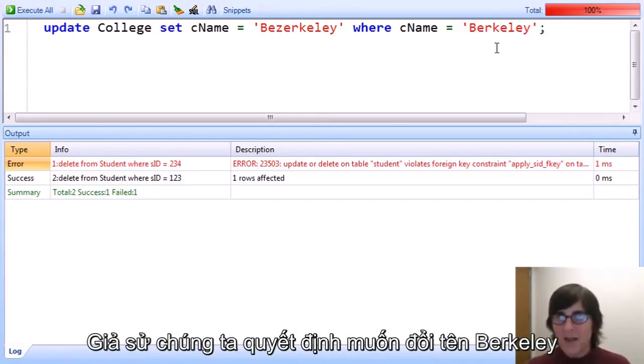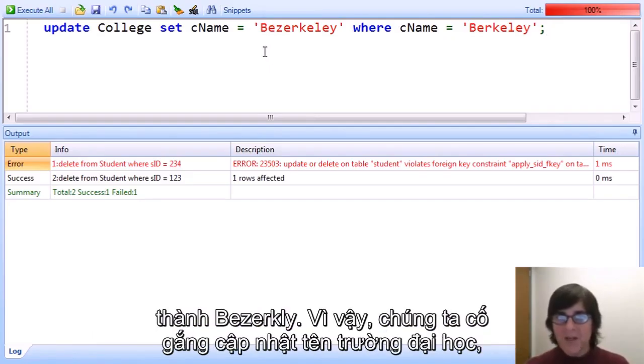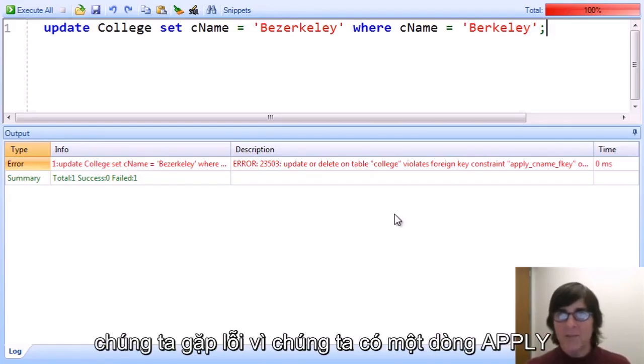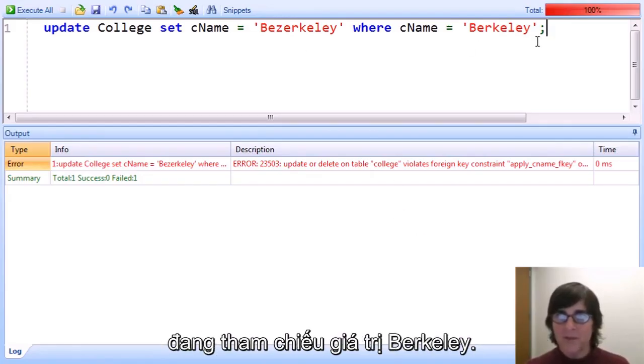How about updating a referenced table? Let's say that we decide we'd rather have Berkeley called Berserkly. So we try to update that college name, but when we run the command, we get an error because we do have an apply tuple that's referencing the value as Berkeley.